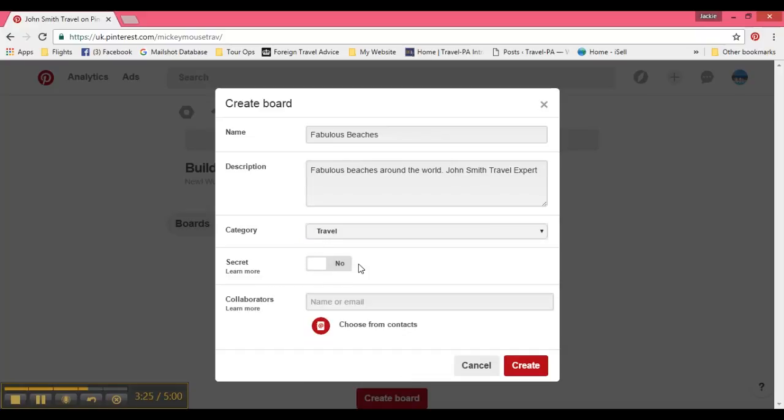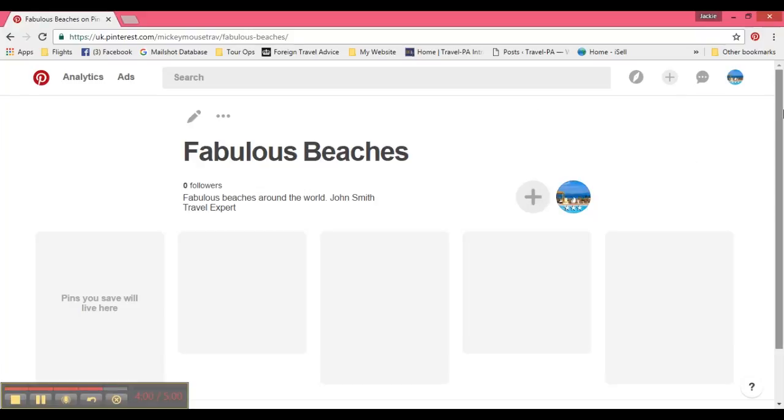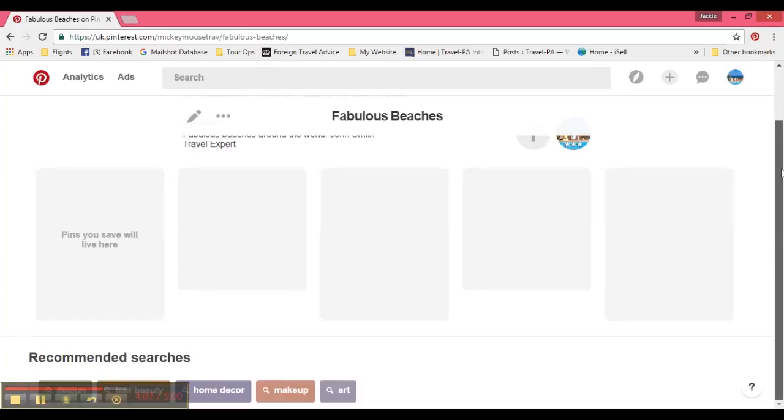You can have a secret board, but this is something purely for you that you do not want anyone else to see. You might want to create a vision board for your business. It would be great to have that there. Collaborators. To be honest, we are not going to really use this. It would be where you have someone else working in your team. We then click Create. Now you can see it is giving you space to put pins onto this board.